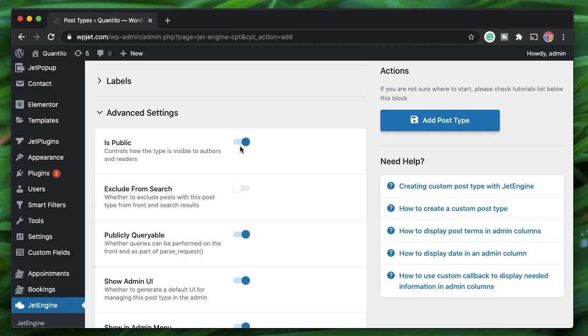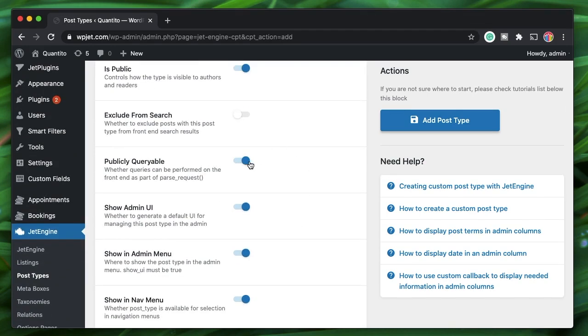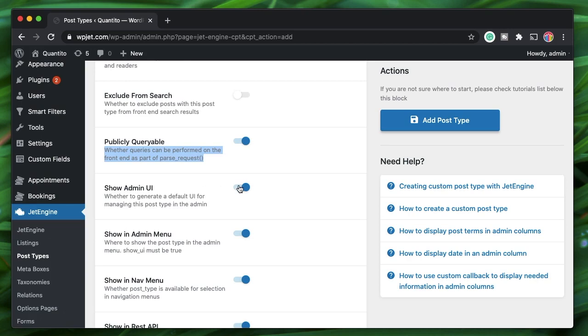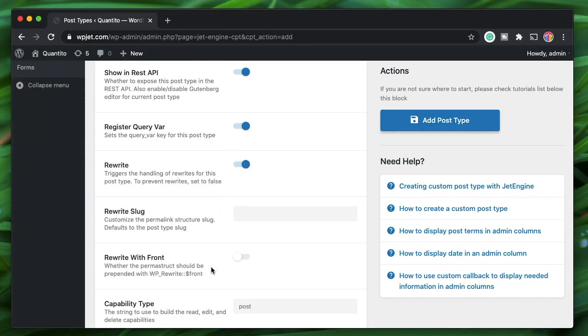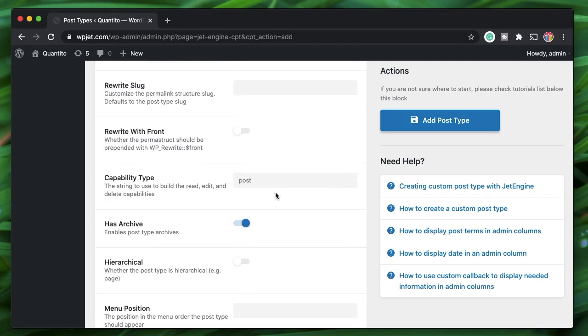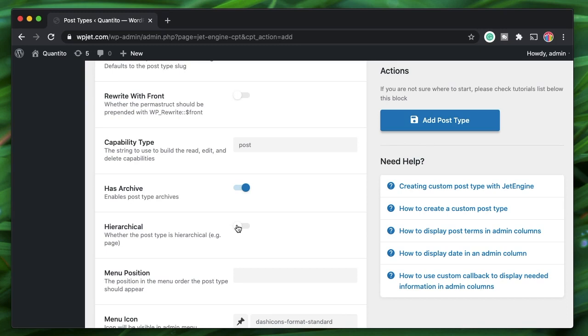If you want this to be public, yes, of course, because we want to show these recipes to the users. If you want to exclude it from the search, publicly queryable. So if you're using widgets such as smart post list and all, if you want this to be available within there so that you can perform a query and retrieve the data, of course we want that. And you can leave most of it as is. You can choose if this has an archive so that an archive is generated for all the recipes. Of course we want that because we want to display a page where we will have all our published recipes. You can choose if it should be hierarchical.